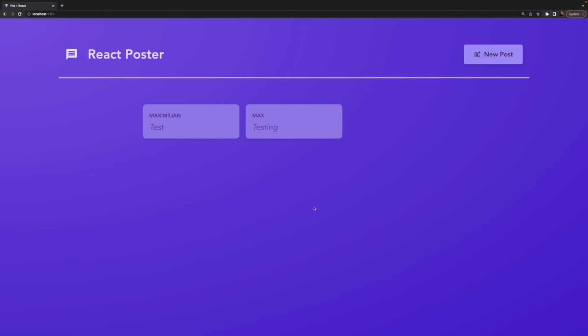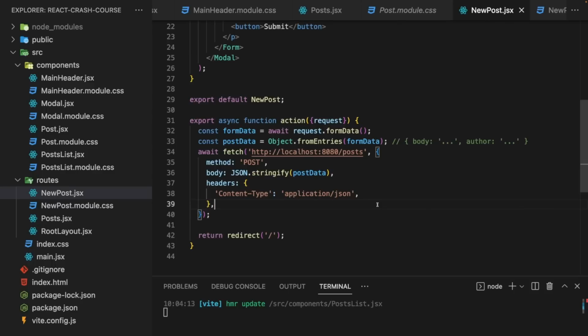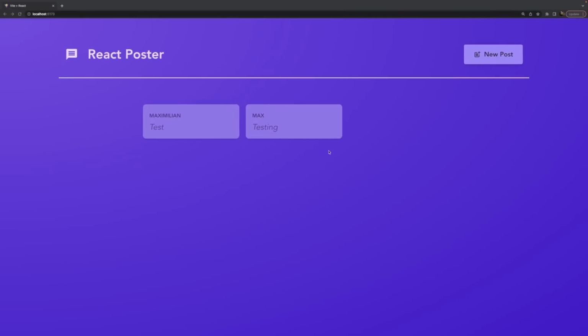Now, with all that done, there's one last thing I want to implement, one last feature, and that is that I can click on one of these posts here.